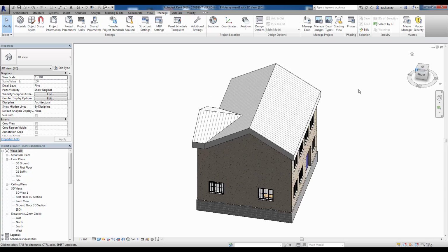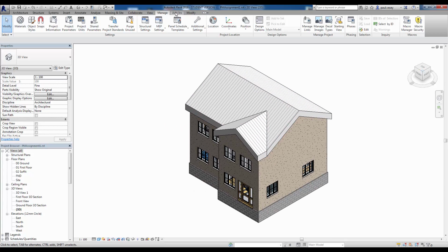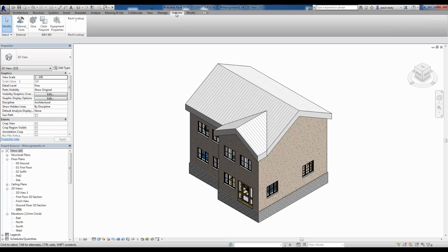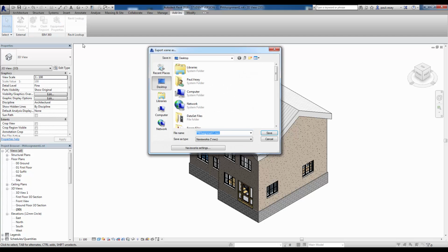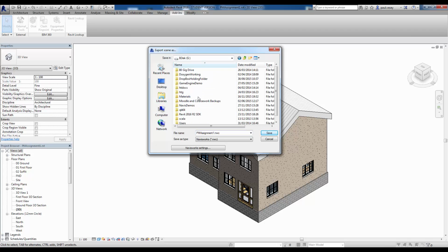It's just a very simple house, nothing of any great significance in there. So we go into a 3D view and click on add-ins. Now after you install Navisworks, you get two new tools available, the Navisworks 2016 and the Switchback. So if you click on Navisworks 2016, it'll try and export the file for you. So I'm just going to go to my computer here. Somewhere in here I should have Navis demos.